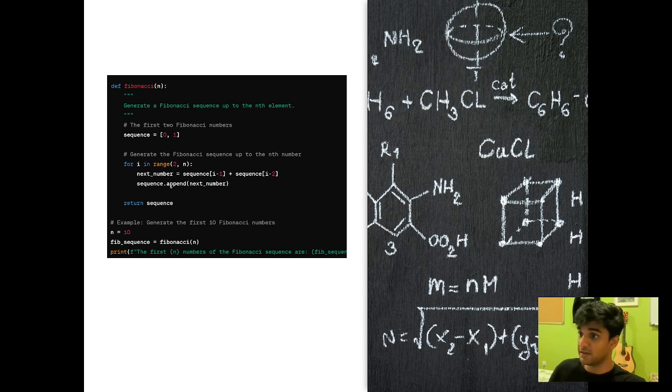Then it's going to append. You see it's appending to the sequence. What is it appending? It's appending the next number. The next number is sequence[i - 1] plus sequence[i - 2]. i is now 2, so 2 minus 1 is 1, which is the first element, and i minus 2 is the second element away from 2. So it's taking 0 plus 1, which equals 1.